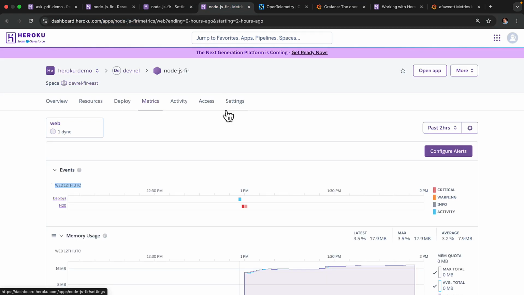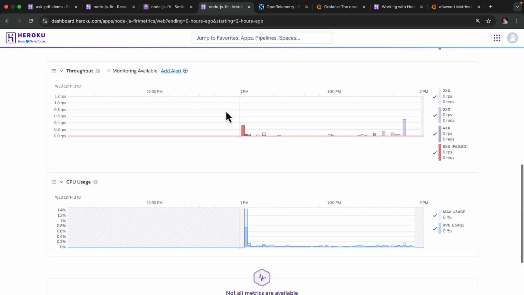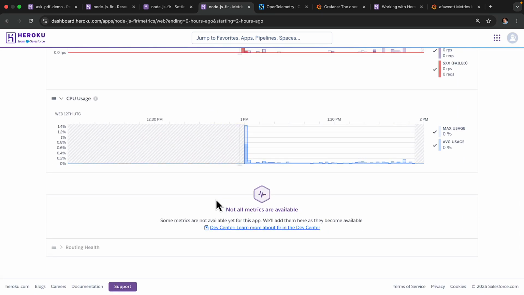Here is our standard metrics page, and this is available for Fur applications. The usual information is here. However, some metric information isn't yet available right now, so do keep that in mind.